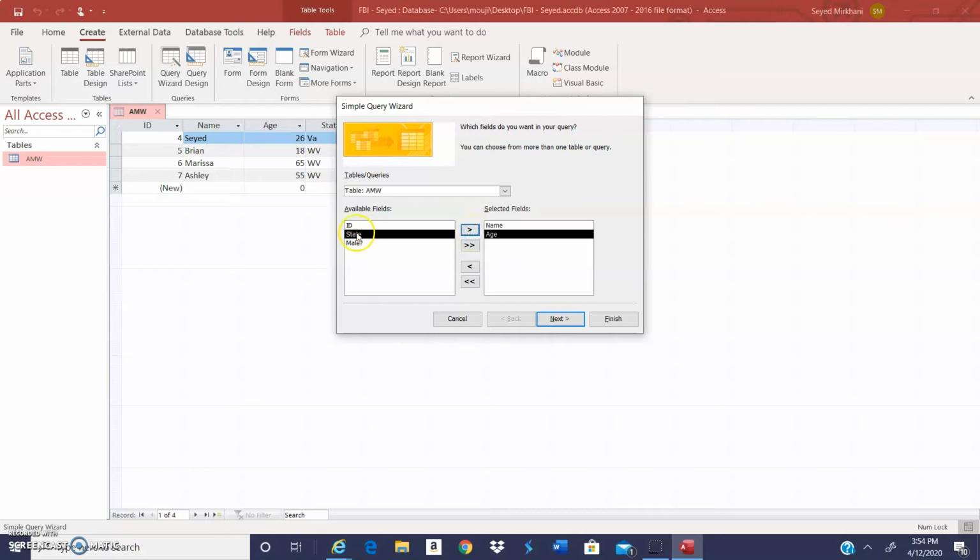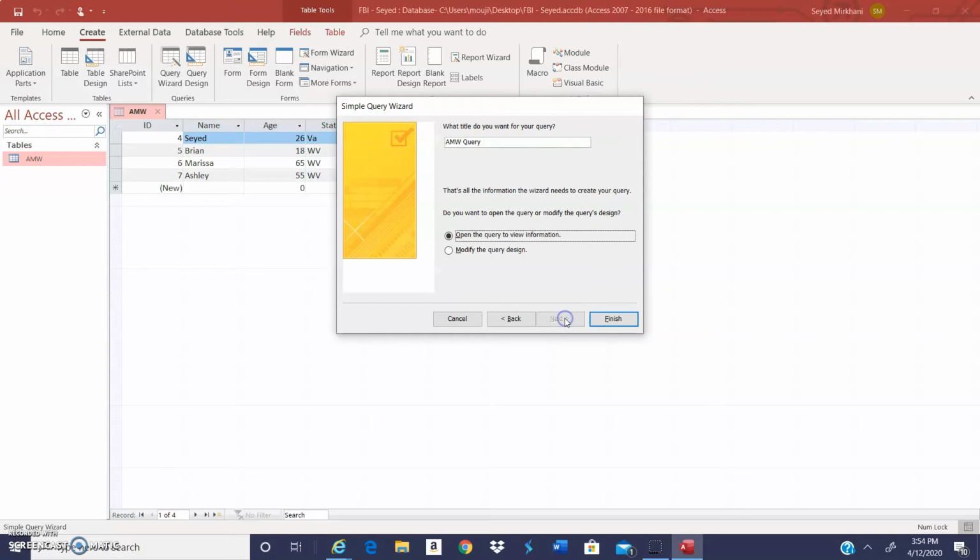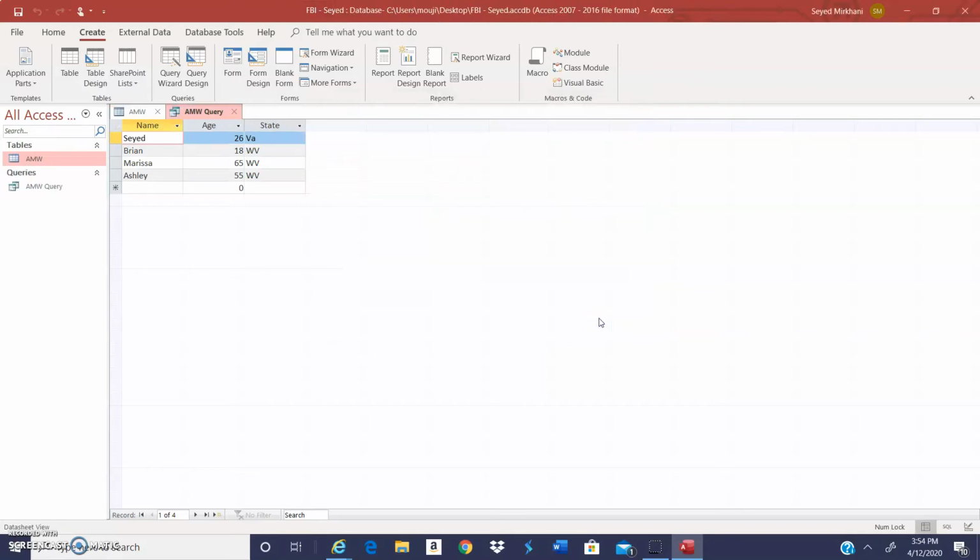And it's telling me the tag had a state on it, West Virginia. I bring that one. Therefore, I am narrowing it down. I am not going to bring these two in. And they are coming from my table here, which is AMW. And I click next. And I click next. And I click finish. Therefore, I narrow.